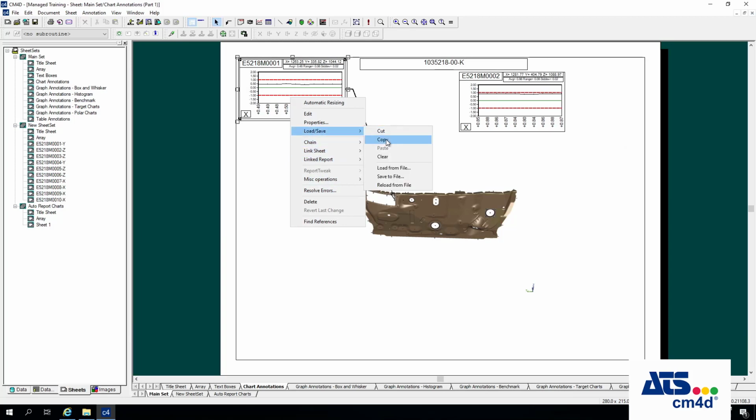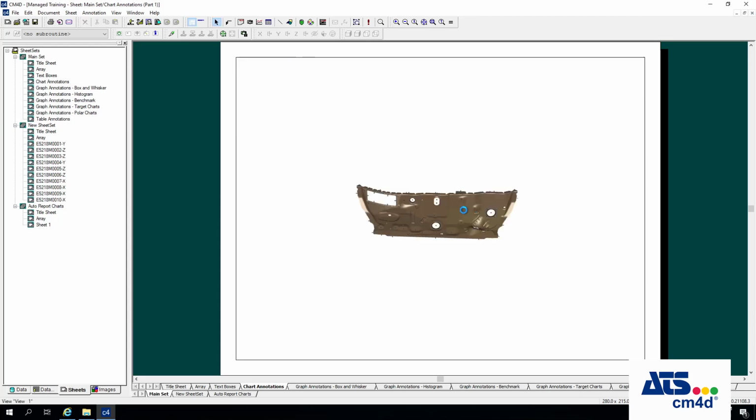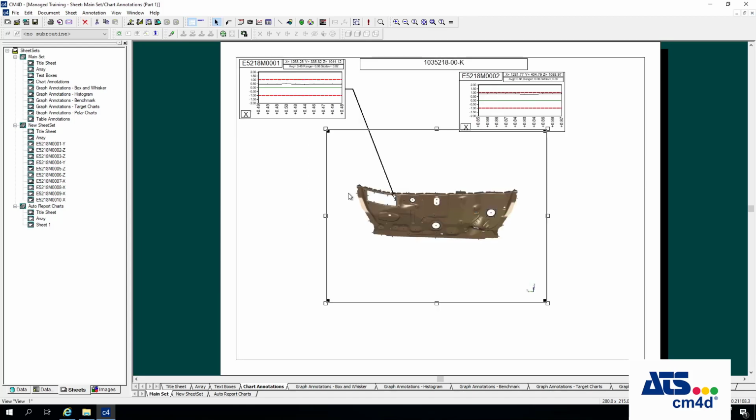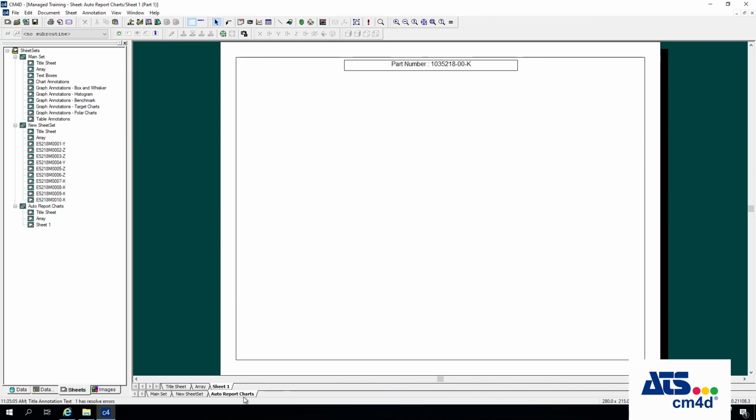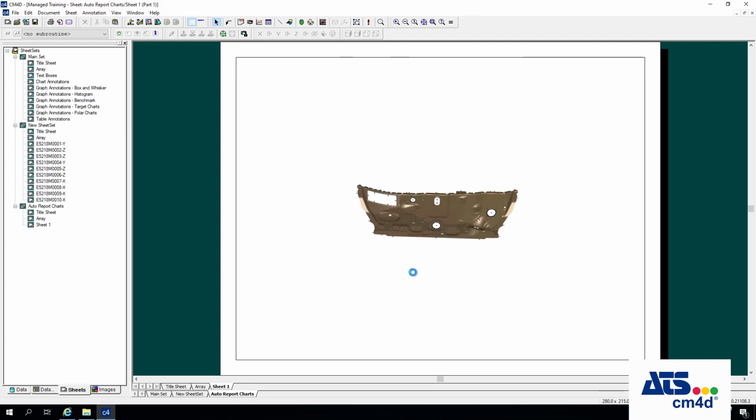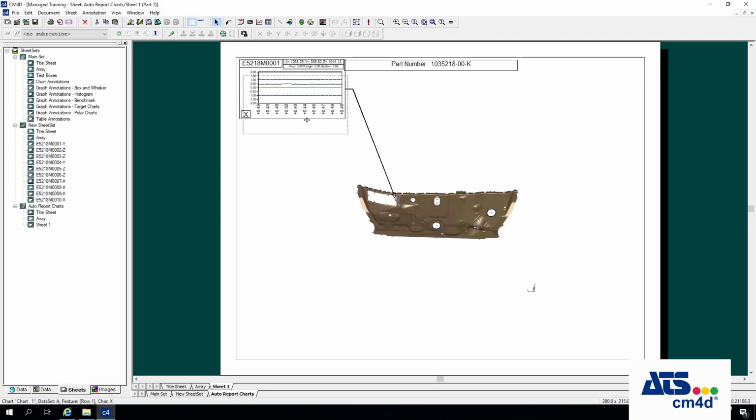So I can say copy. Also, I can do that for the view itself. So I can click on the view, hold shift, click on the chart, and then right click and choose copy, and that will copy both annotations. If I go back to auto report, the sheet 1, I can right click on this white space, go to clipboard, choose paste, and paste that information here on the sheet.